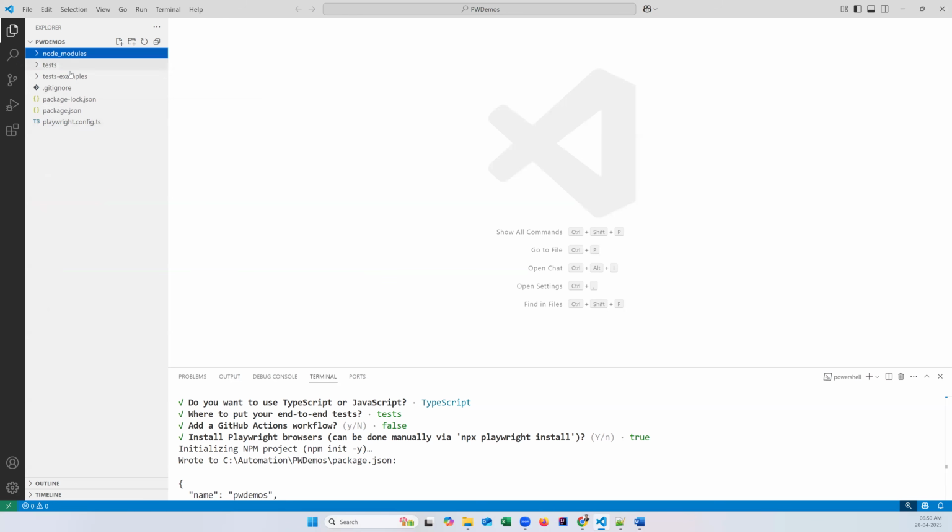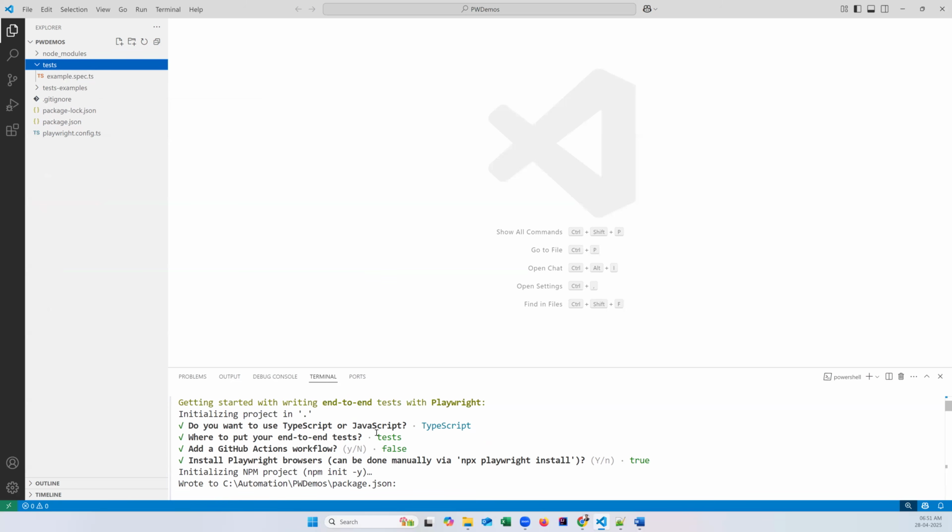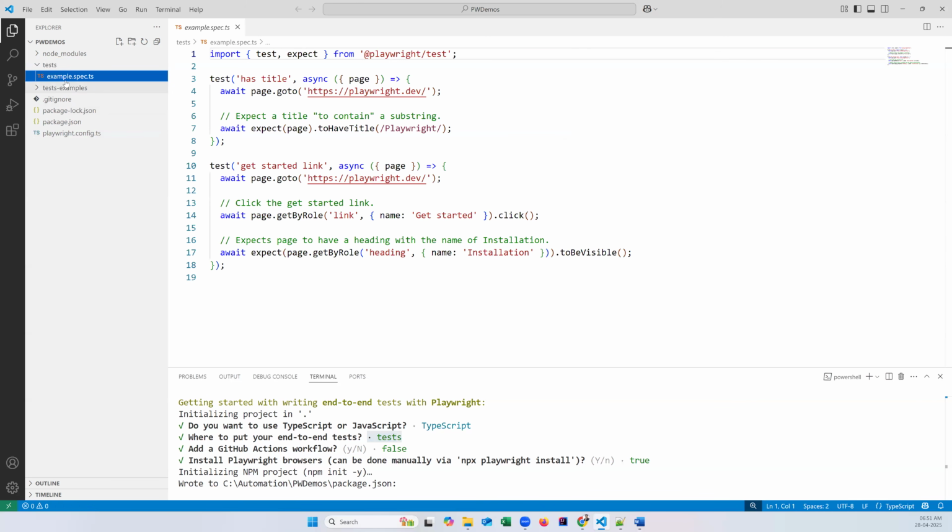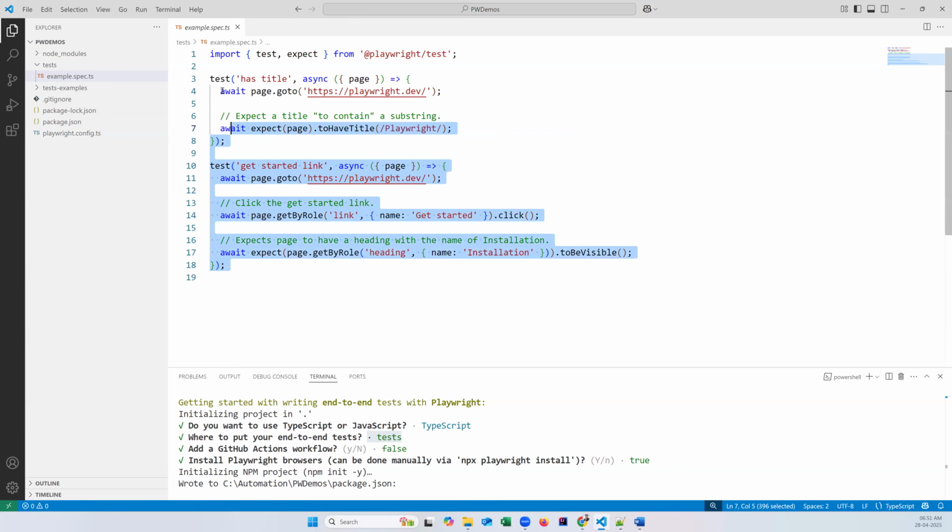So here, the main important thing is the test folder. Inside the test folder, you have to create all the tests, because at the time of installing, we have already mentioned where you want to store all the tests. So whatever tests we create, we need to keep inside the test folder. By default, a sample test is also given by Playwright here: example.spec.ts. This is a sample test case file.